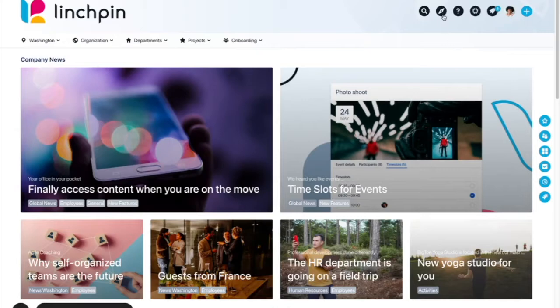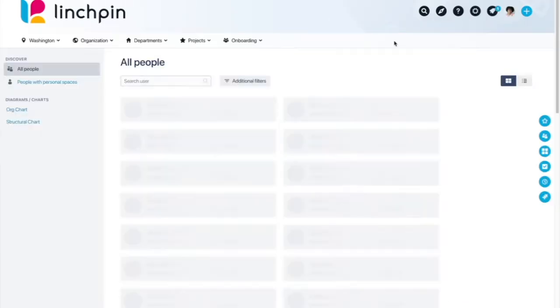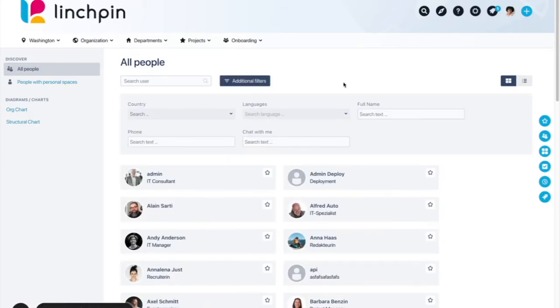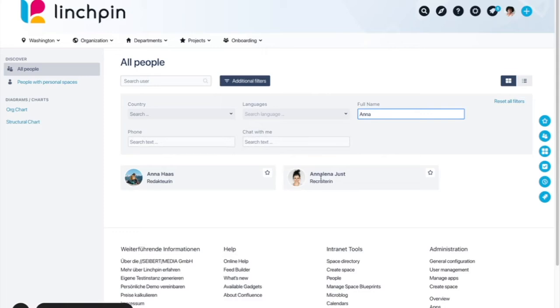Let's check the new filters in the people directory. Let's go to people and see additional filters. And here we will now see you can search for full name, phone, and chat as well. I can search for Anna, and I will find Anna and Anna-Lena.